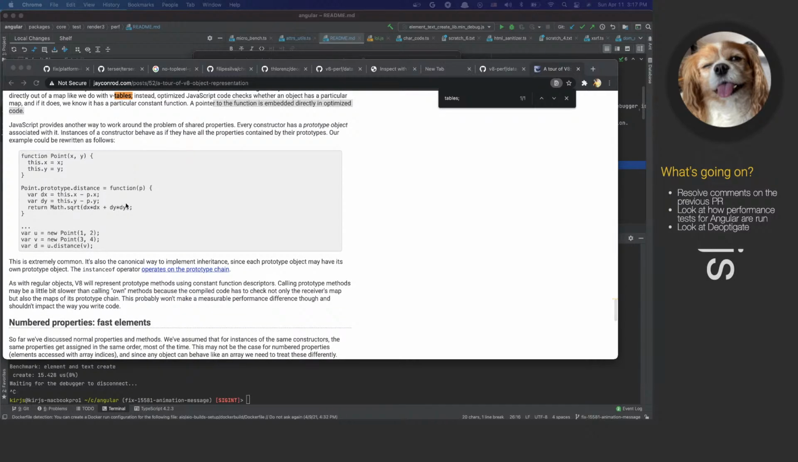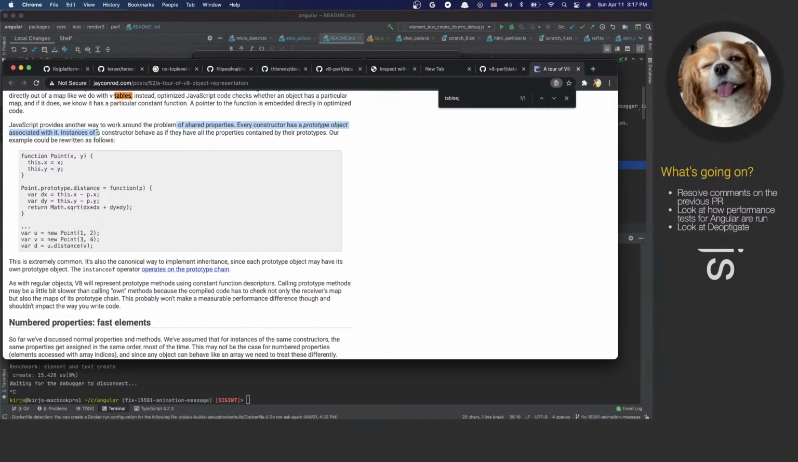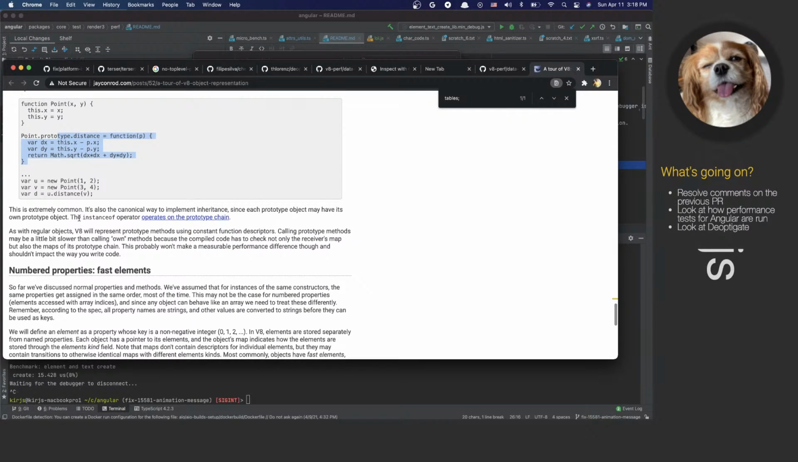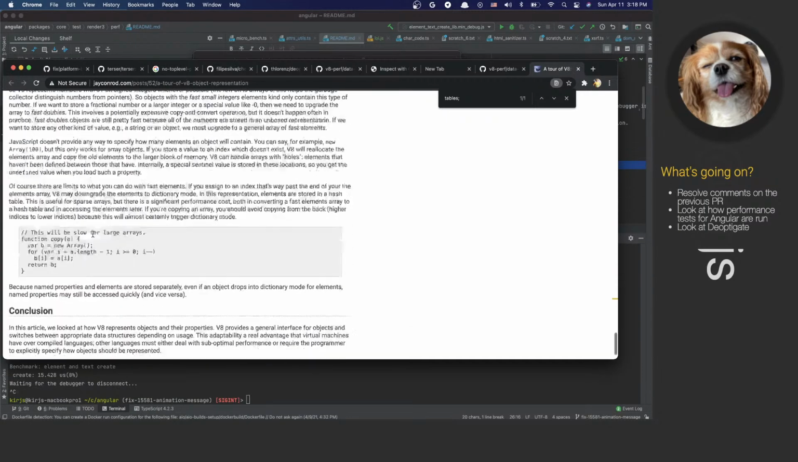JavaScript provides another way to work around the problem of shared properties. Every constructor has a prototype object associated with it, yes. Instances of a constructor behave as if they have all properties contained by their prototypes. Our example could be written as follows. Oh yeah, so I'll put it on the prototype. This is extremely common. It's also the canonical way to implement inheritance, since each prototype object may have its own prototype objects. I don't know how it's stored.